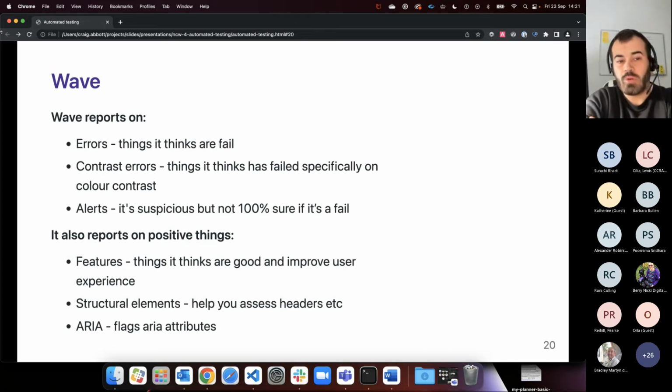And finally, Wave reports on errors, contrast errors, and alerts. Errors are things it thinks definitely fail. Contrast errors it breaks out separately, so if it's purely to do with color contrast, it falls under a different category. Then it's got alerts, which are things that it's suspicious of again, but not 100% sure if it's a fail. It also reports on things that it thinks are good about your website. So it'll report on features that it thinks improve user experience, structural elements which help you to assess your headers and things, and it'll tag anywhere you use an ARIA attribute. In all honesty, that can make it a bit noisy, so I tend to turn these off when I'm trying to analyze the results, but I'll show you that in a second.